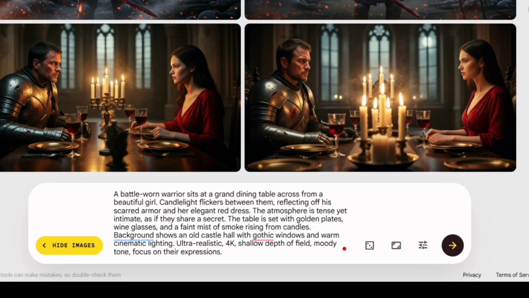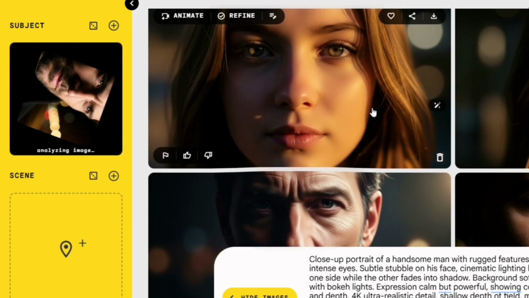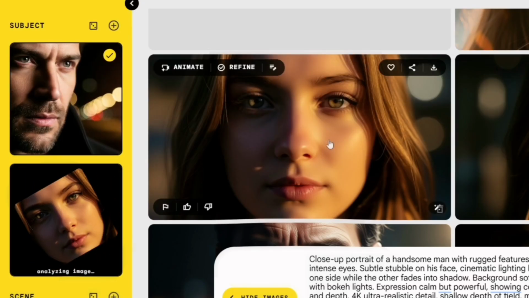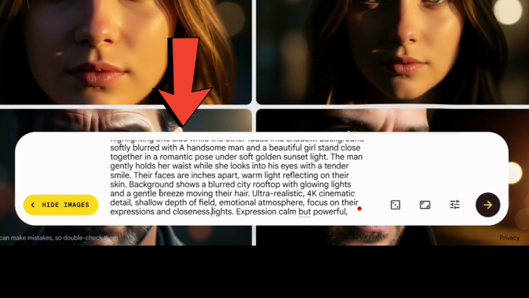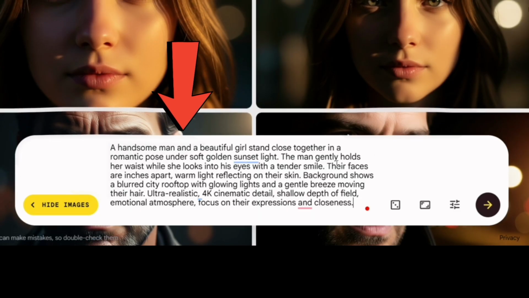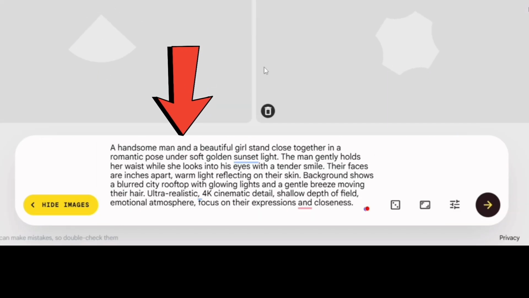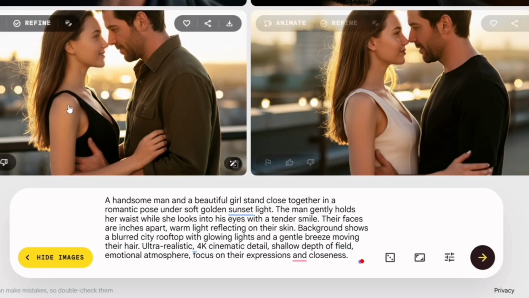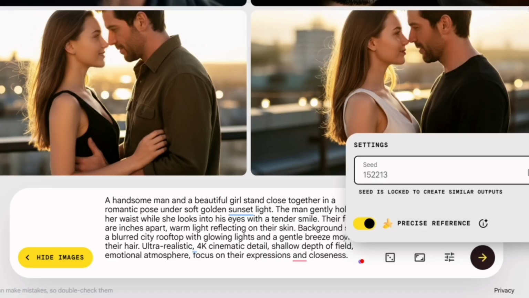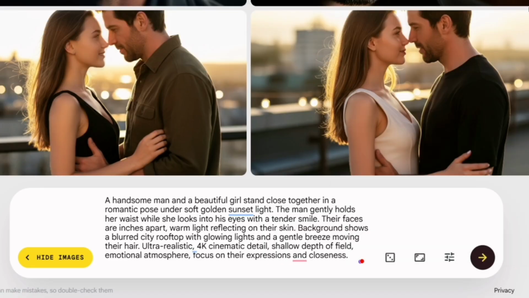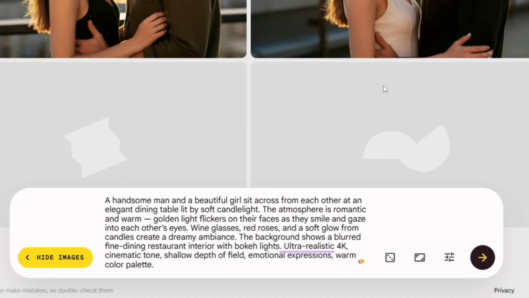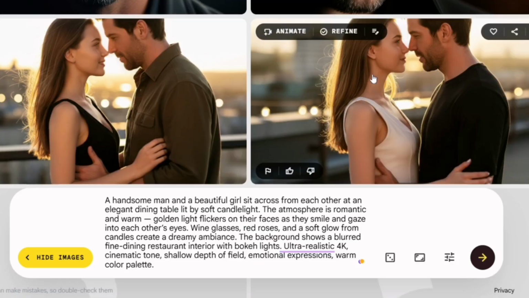Now, let's take one more quick example. I added a man and a woman image as subjects and used this prompt. A handsome man and a beautiful girl stand close together in a romantic pose under soft golden sunset light. And Whisk generated an image that looked super consistent. Both characters matched their references perfectly, and the overall vibe looked natural and cinematic. That's what makes this tool stand out. Whisk maintains character consistency even across multiple generations and still gives you creative freedom with styles and prompts.